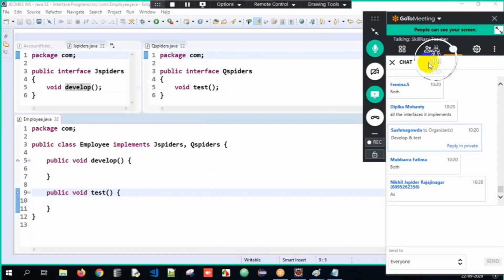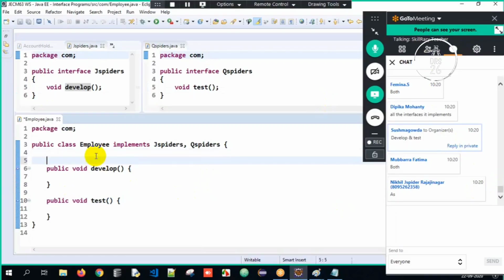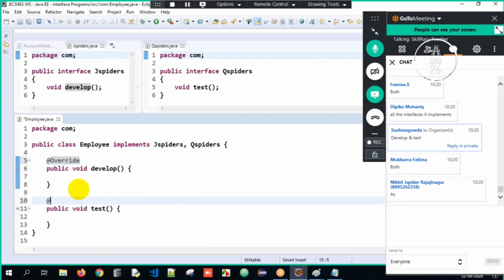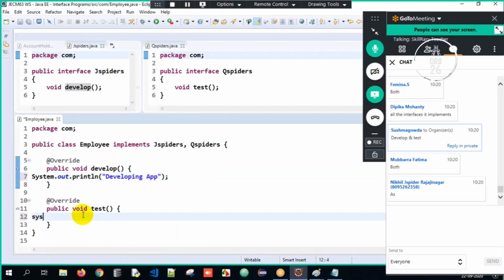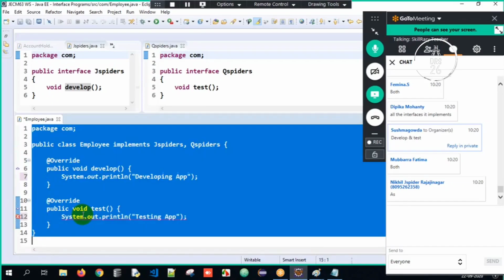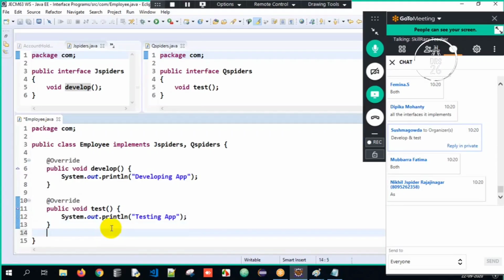Got it? Understood. Now it's not necessary to use the override annotation, but I like to use it because it's good standard to use this, right? So we have overridden it. Here in develop, you'll write developing application. Here what will you do in test? Testing application. Got the clarity here? So this is what we are supposed to understand here.